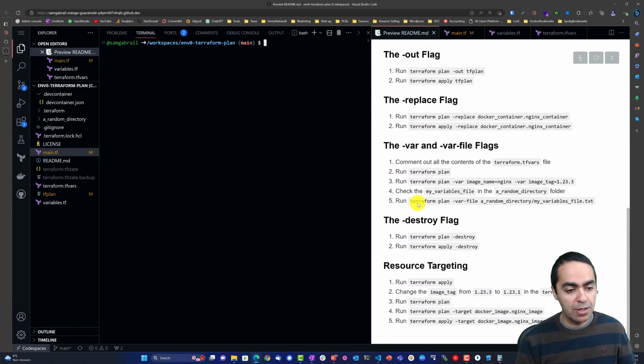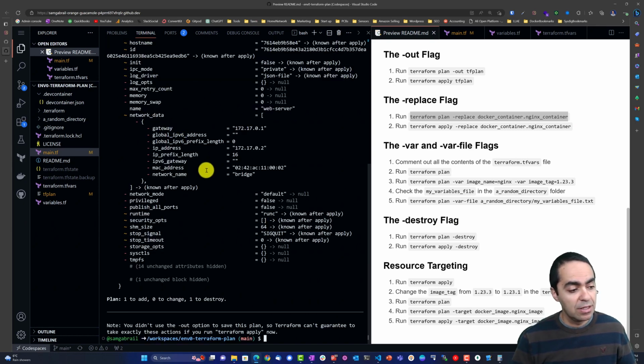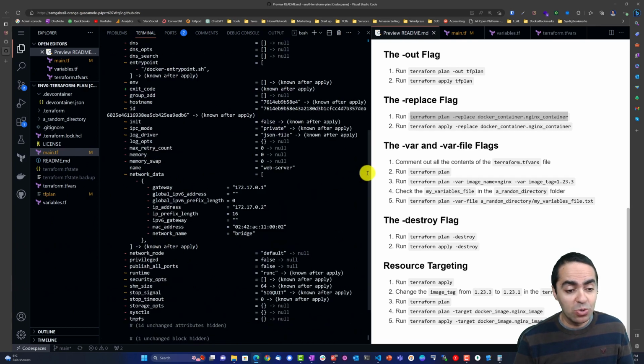So let's run Terraform plan and replace a Docker container, the Nginx container. Now what does this do? This is actually targeting a particular container and a particular resource and telling Terraform to replace that resource. You may have heard of the Terraform taint command. That command is not recommended to be used, it's deprecated, so you want to use Terraform plan -replace.